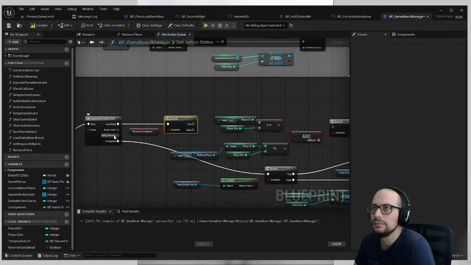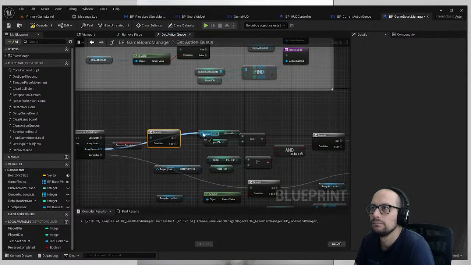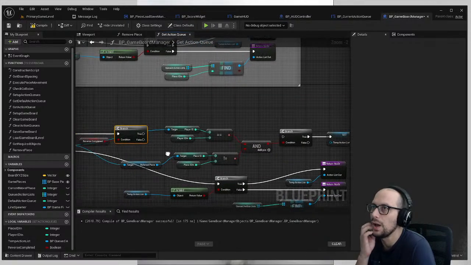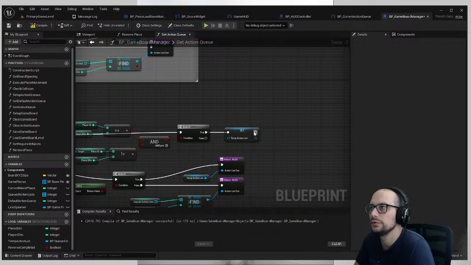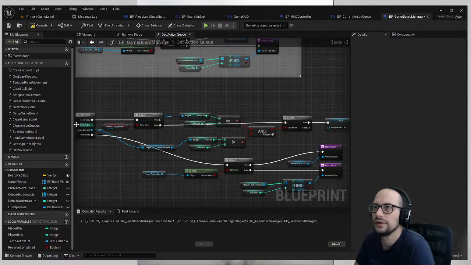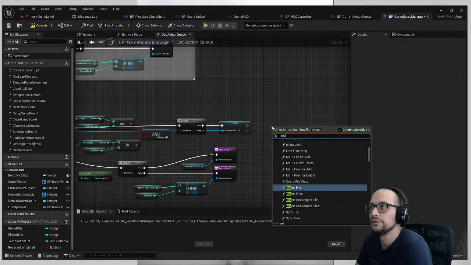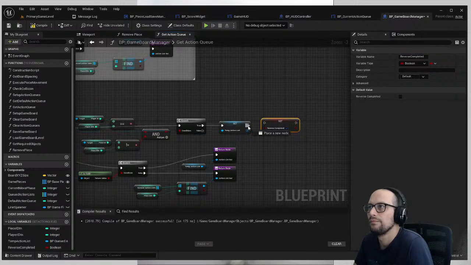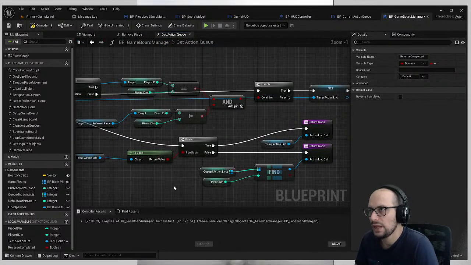However, what are you going to do? So if this is false, choose yes, and then true, and then set this here, and then reverse, set reverse completed true.